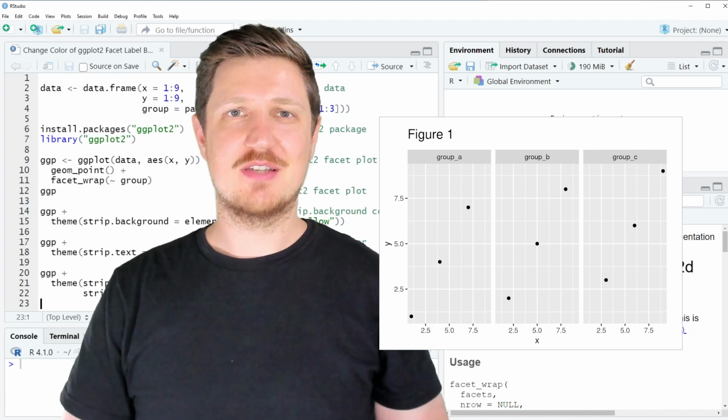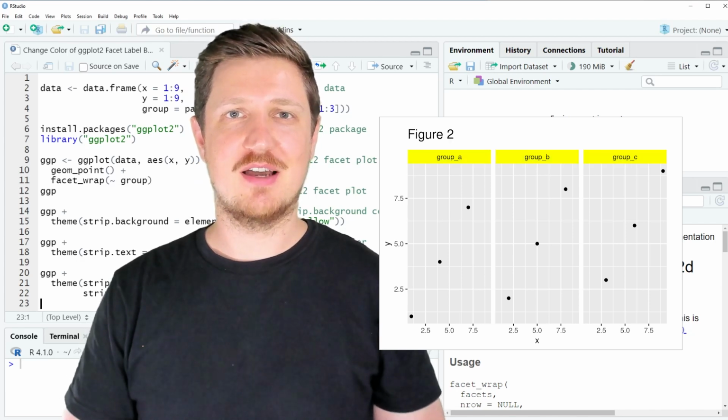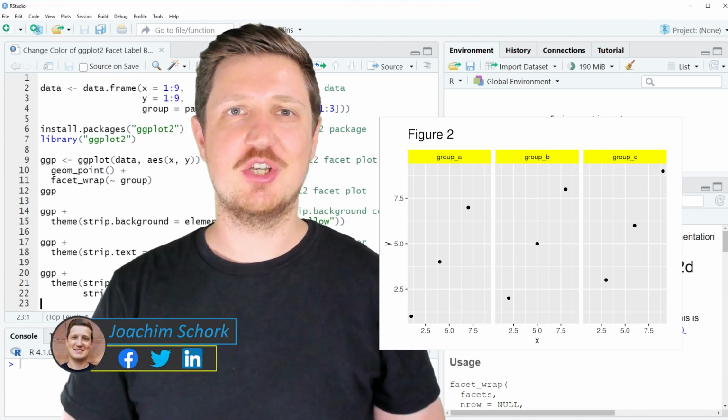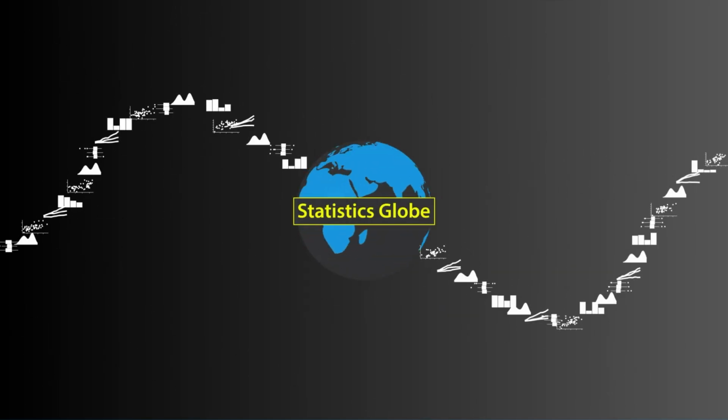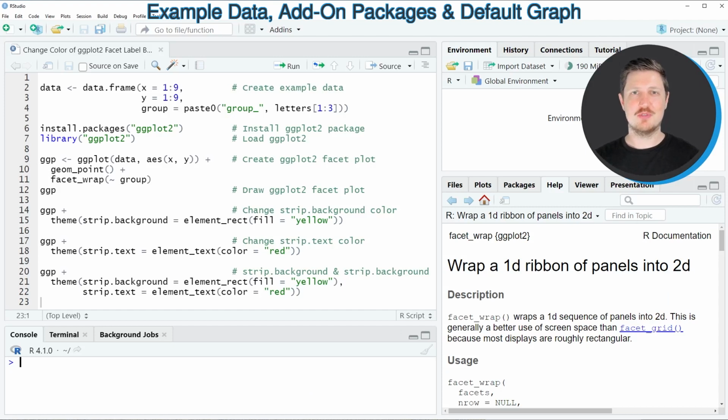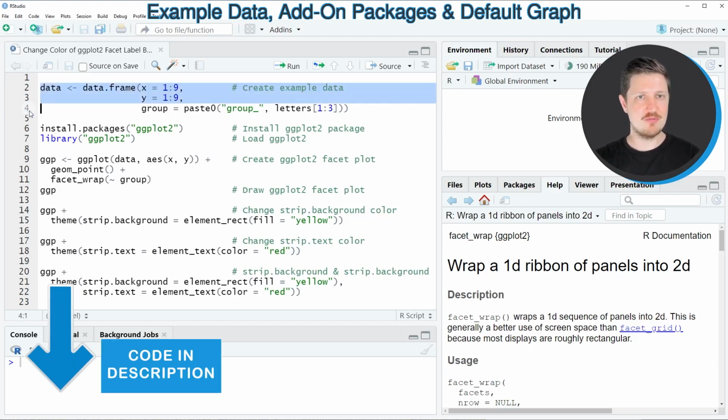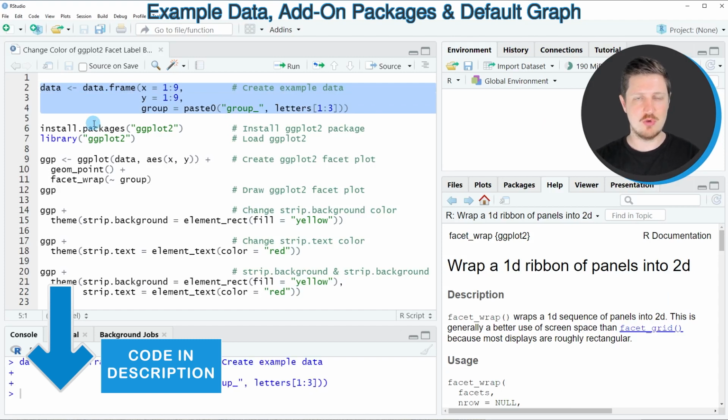This video explains how to change the background and text colors of the labels in a ggplot2 facet plot using the R programming language. So without too much talk, let's dive into the R code. In this video I will show you several examples, and for all of these examples we first need to create a data frame, as you can see in lines 2 to 4 of the code.